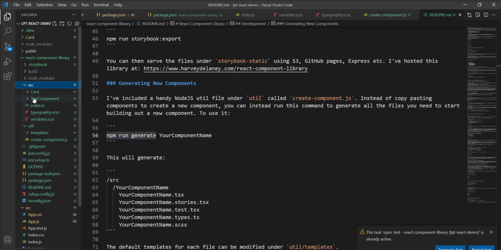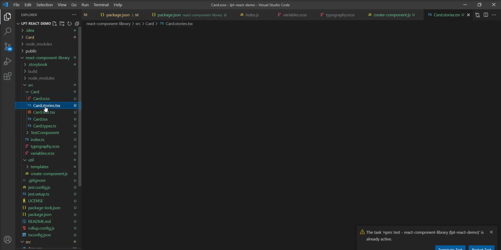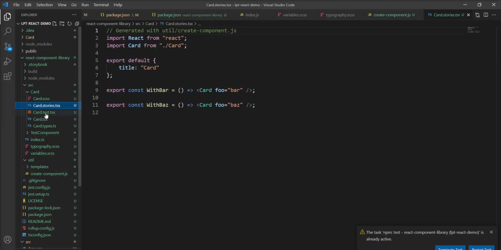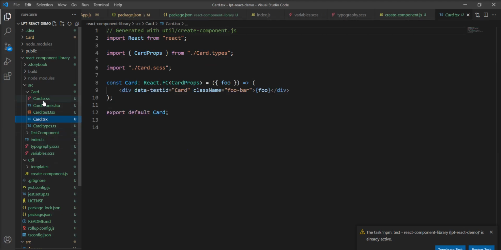Inside the src directory, everything is created with CSS and the card test.tsx. Now you need to modify this component based on your requirement.